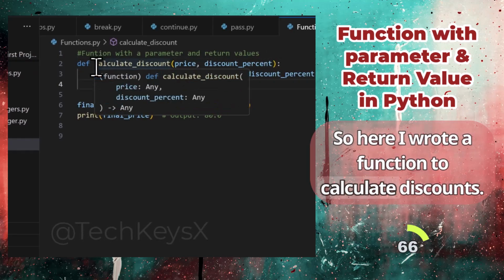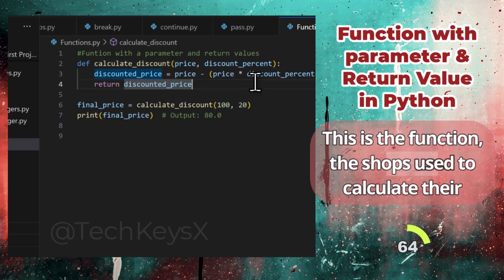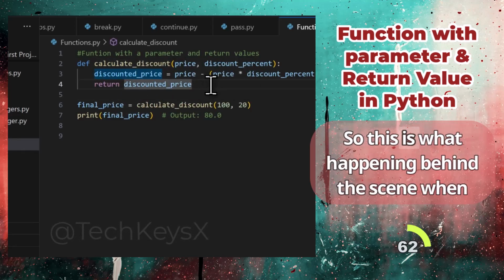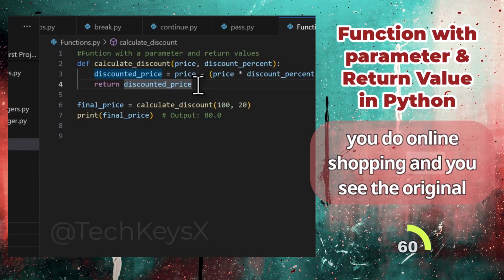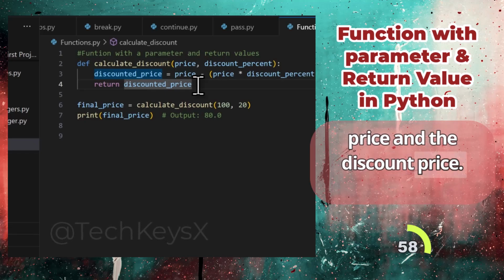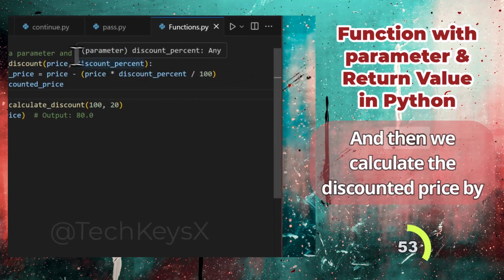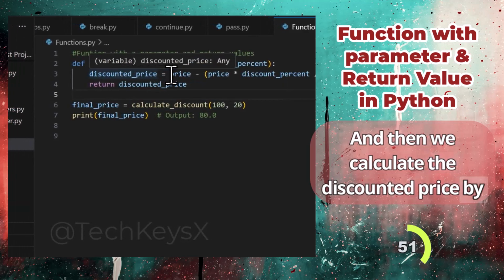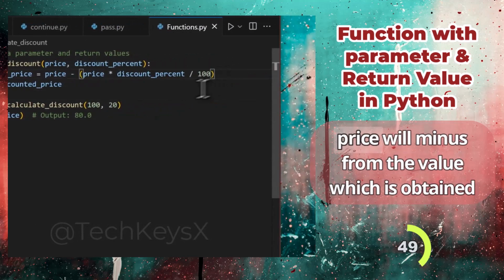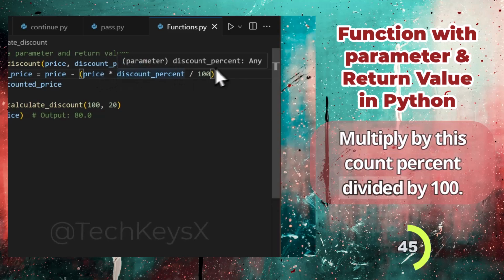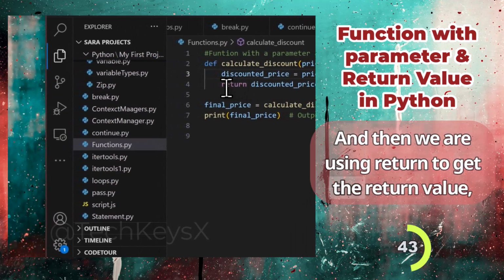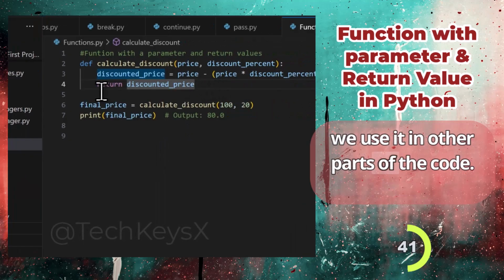So here I wrote a function to calculate discounts. This is the function shops use to calculate their discounted price. This is what's happening behind the scenes when you do online shopping and you see the original price and the discount price. So I define the function calculate_discount, and price and discount_percent are the parameters. And then we calculate the discounted price by using this mathematical formula, in which price minus the value obtained by price multiplied by discount_percent divided by 100. And then we use return to get the return value to use it in other parts of the code.